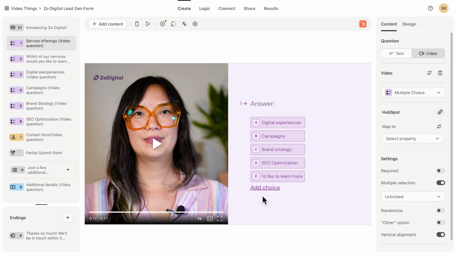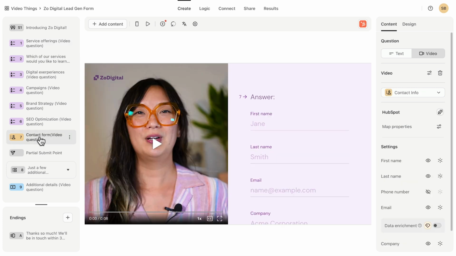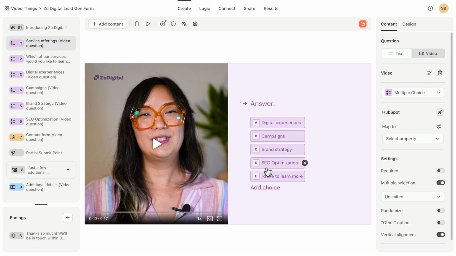So if they are ready to choose a service, and as you can see here, we've set multiple selection on so they can choose as many services as they want, then they'll be able to choose those services, and we'll move directly to question 7 here, which is the contact form question, which I'll go into more detail in just a minute. But what I do want to highlight here is that if they want to get more information about some of our services, they can do that too.